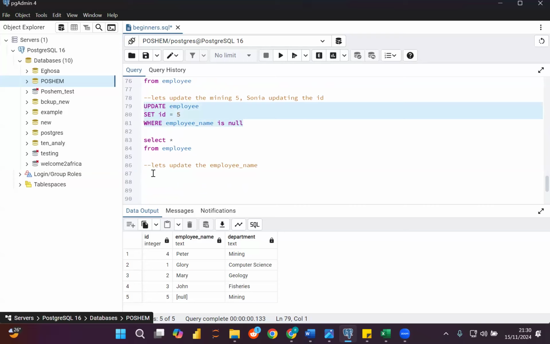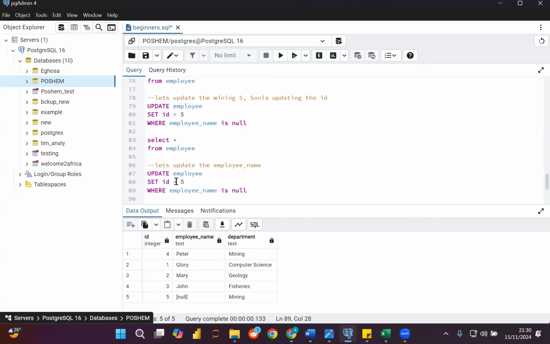So I'm just going to copy this and paste. Update employee, set employee name equals to Sonia, where, I can just use anything. I can't use my name though, because if I say where department equals my name, remember Peter is also in my name. So what I can use is ID.